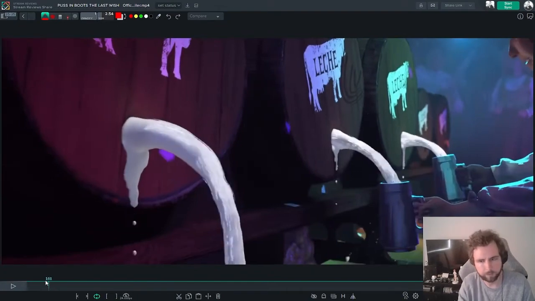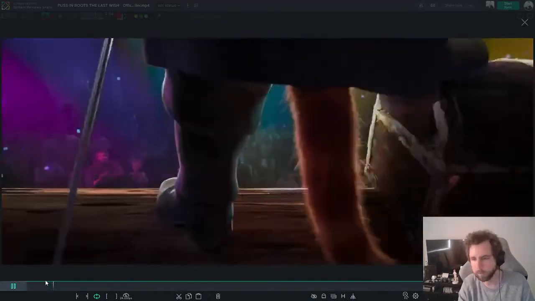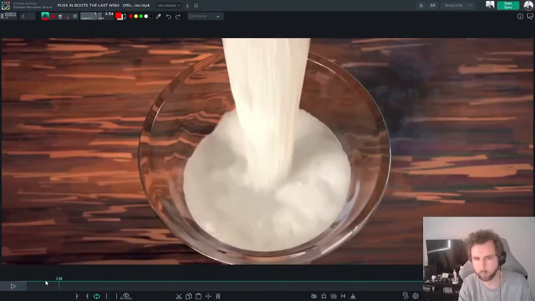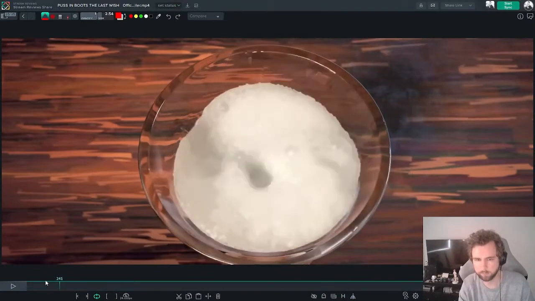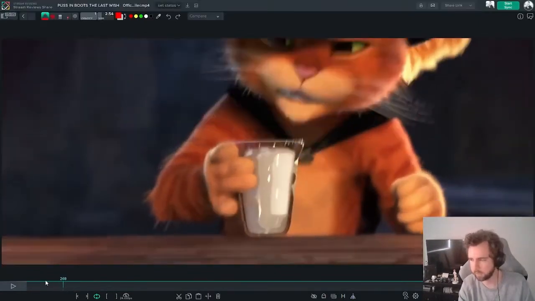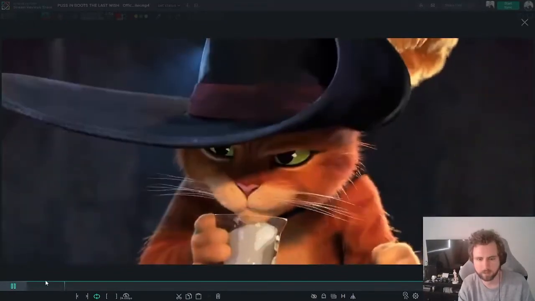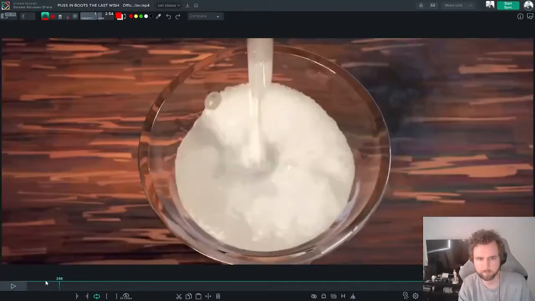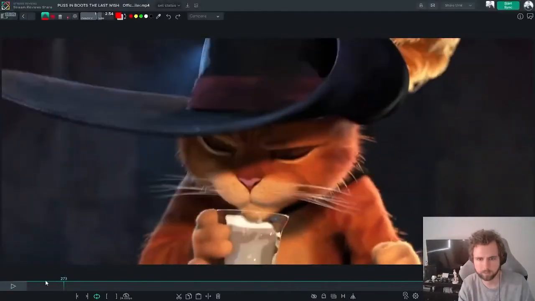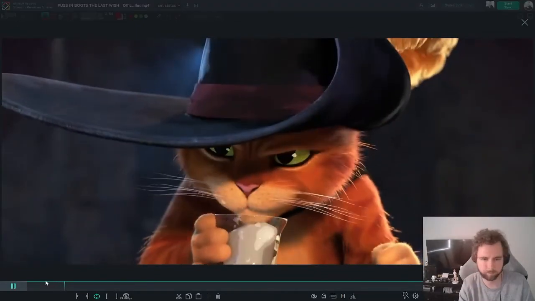Yeah, all these 2D effects, really cool. I think the milk is kind of a weird angle because it looks so foamy. I get that this is supposed to be a pour of beer, but it feels weird to me.